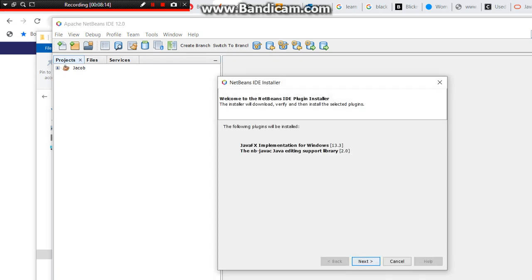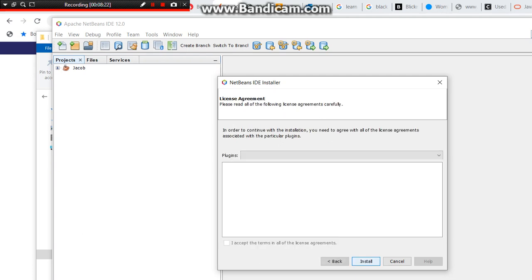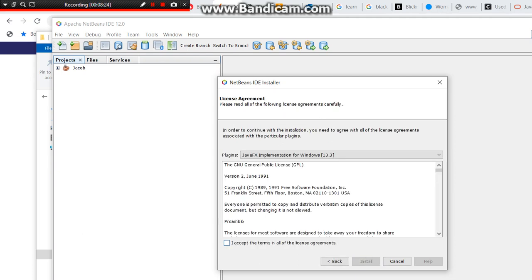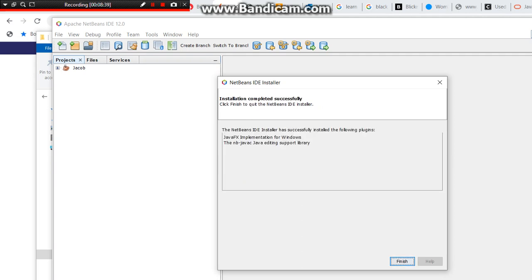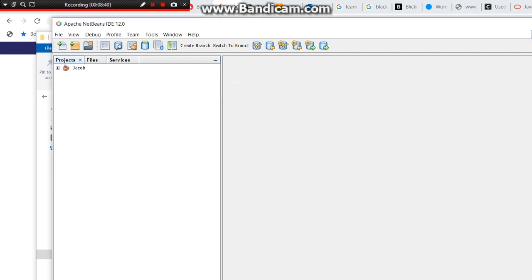Welcome to the plugin installer. Okay, the NB Java compiler editing support library. You're going to absolutely have to have that. JavaFX, I don't think is being used very much, so that isn't that important, but I'm going to go ahead and just let it put it in there. But the Javac is the Java compiler, so if you don't have that enabled, don't think you're going to be making projects very easily.